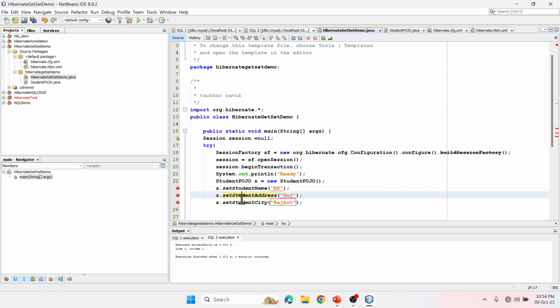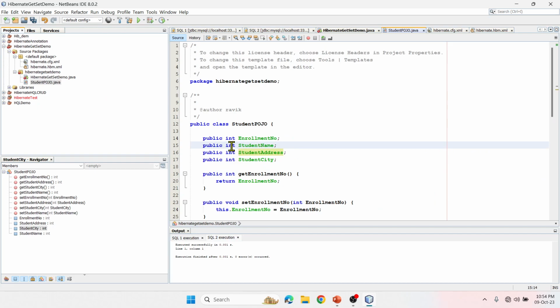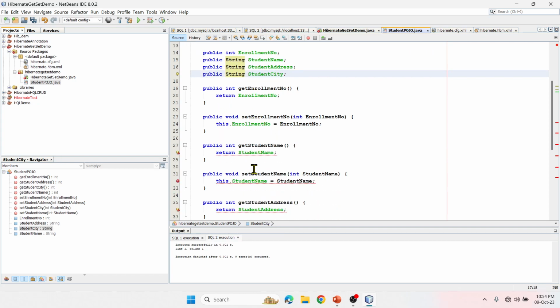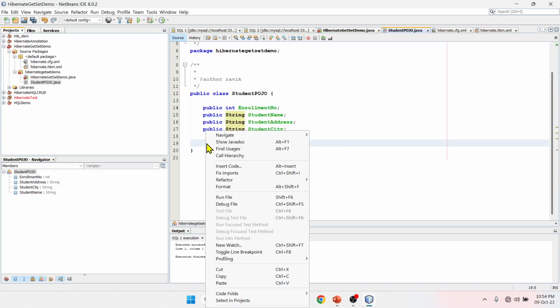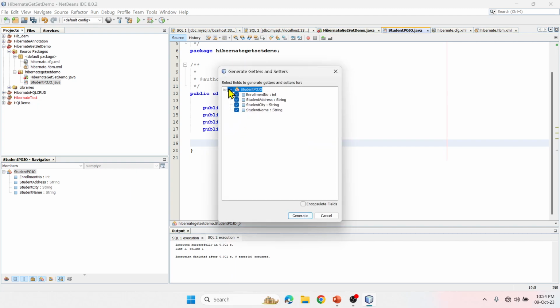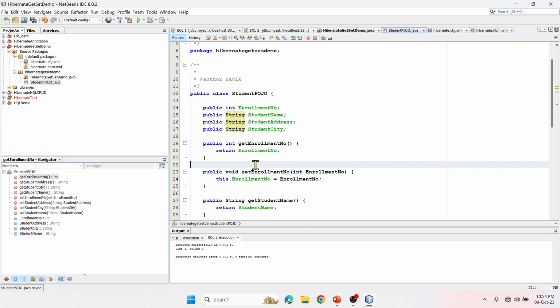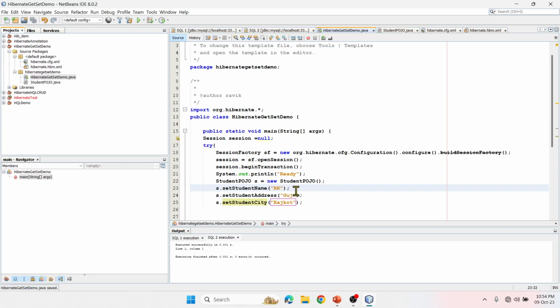String cannot be converted into int. I guess just check the POJO class. Yeah, we need to keep these things as string. I made a mistake over there, I guess, because I copied this from the previous variable. So, okay, now it is fine. We need to change even these statements, so I'll just delete this and generate it again. Insert code, getters and setters. Yeah. Care should be taken while playing with these data types. Okay, now there is no error here.